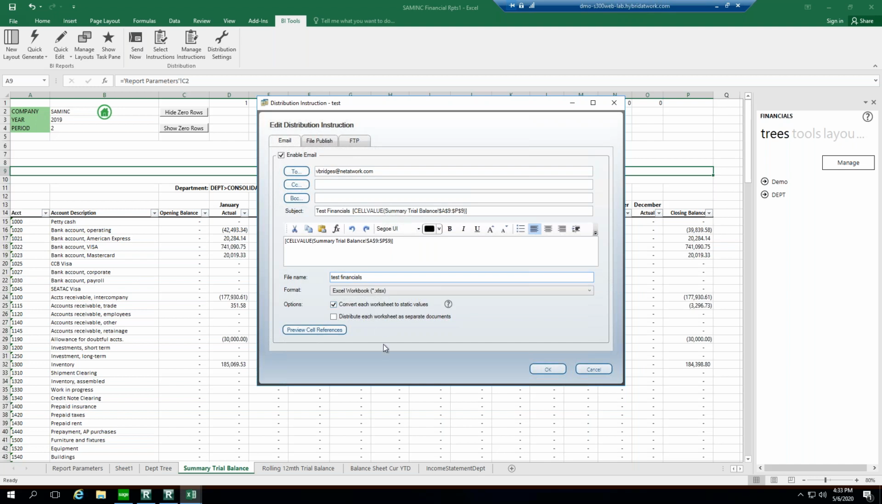Then you can also choose to distribute each worksheet as a separate document. And so if within this document you had departmentals, if you check this box, then you could choose sheets to send to specific users, which is a really cool feature, especially if you have a lot of departments that have to do budgets or that need to know what their monthly financials are. This would definitely be an option that you would want to look into.